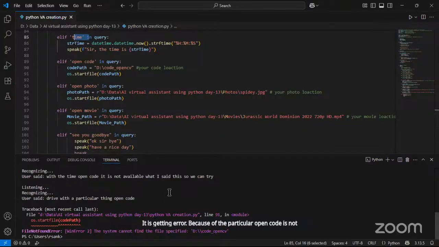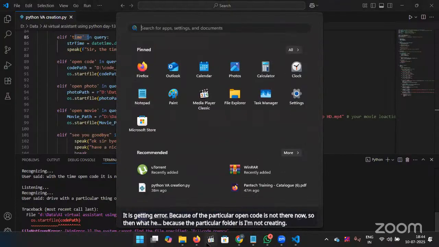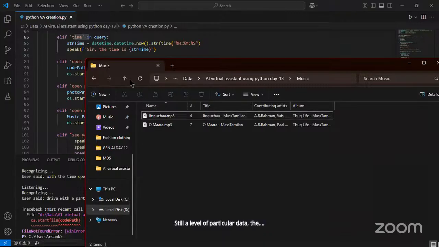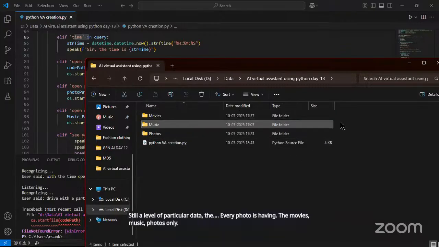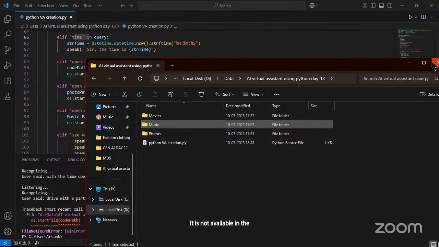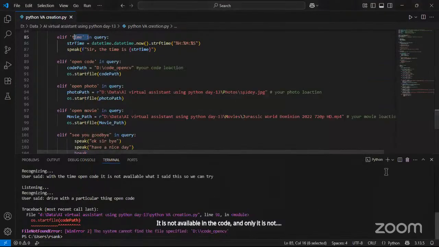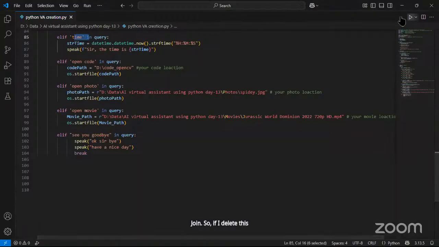It is only because I have not created that particular folder. Every folder still has only the movies, music, and photos data. It is not available in the code, so it is not showing. So if I delete this and run it once again.